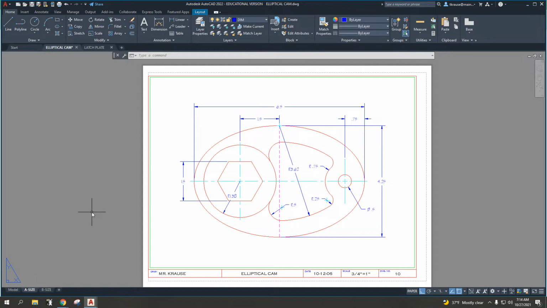Today's video will be about some commands that you'll need for the elliptical cam that we are looking at here on screen. You should already have a pretty good idea on how to draw and do dimensioning. This would be a good example to, again, effectively replicate. Make sure you use the correct leader dimensions.